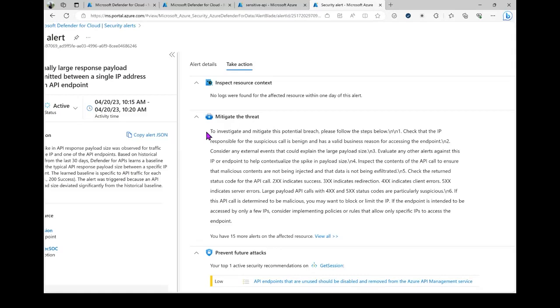Then you want to see any other alerts that are affecting that API endpoint that may help contextualize the spike. You'll want to inspect the contents of the API call to make sure that sensitive data wasn't being exfiltrated. You'll check for the return status code. In this case, we already saw that it was 200, which does indicate success. And then if it is determined to be malicious, you want to block or limit the IP address.